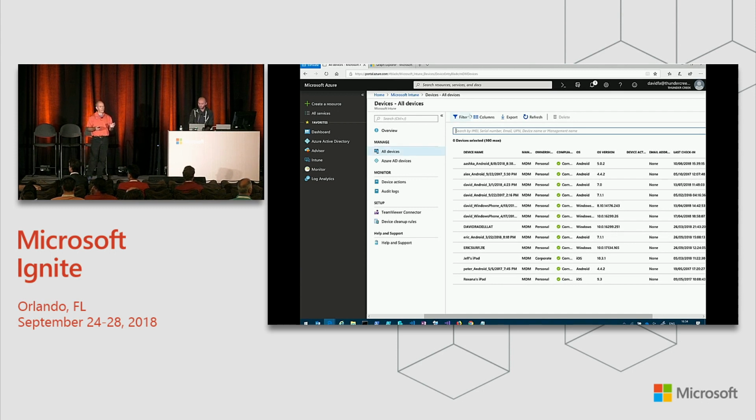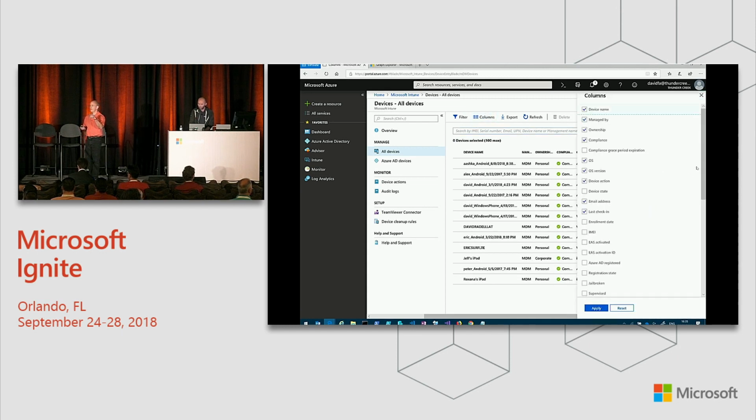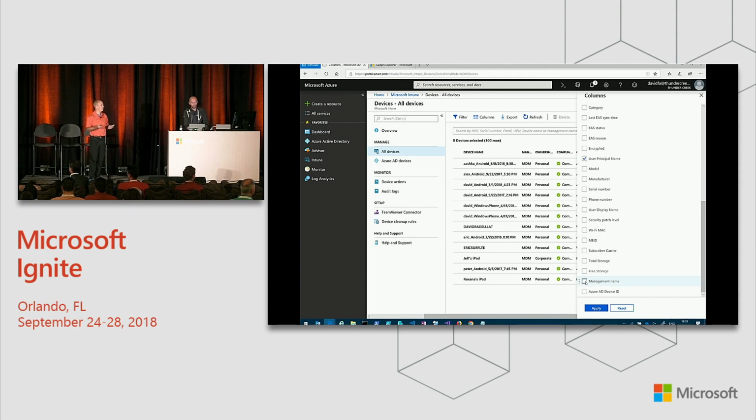But actually, what I'd like to do is make this a little bit more usable for me. So if we go to the columns, down at the very bottom is a new field called management name. I'm not sure if you guys have discovered this yet, but management name is a friendly name. I don't know why we call it the management name, I'd rather call it the friendly name, but it's called the management name. So we're going to enable that.